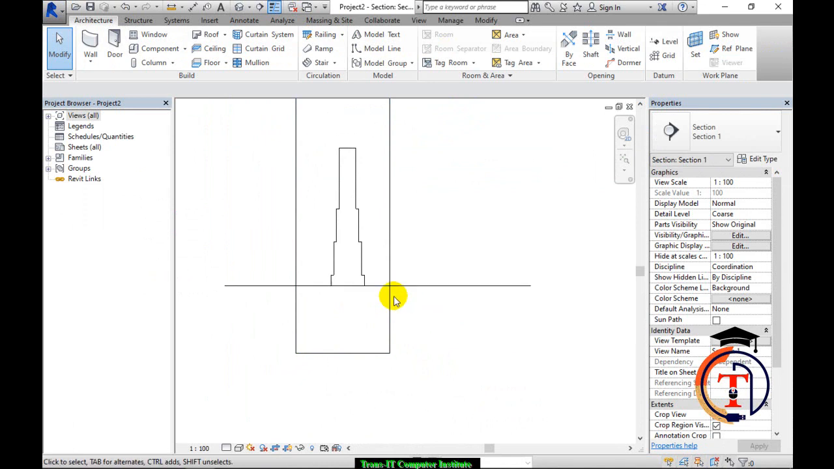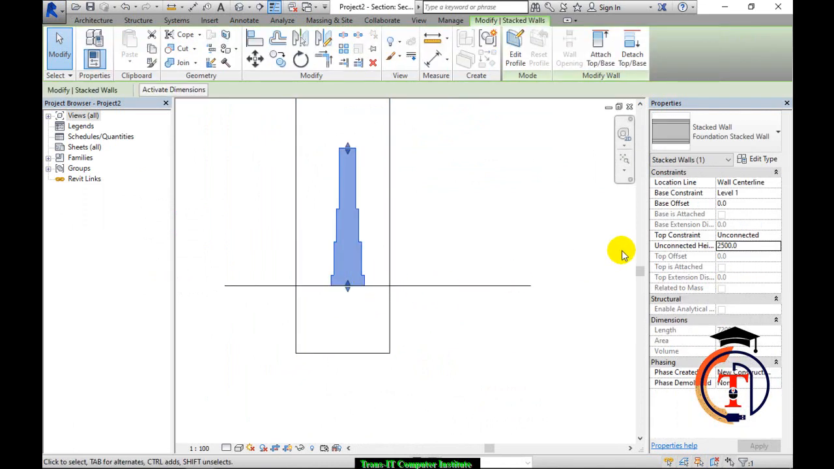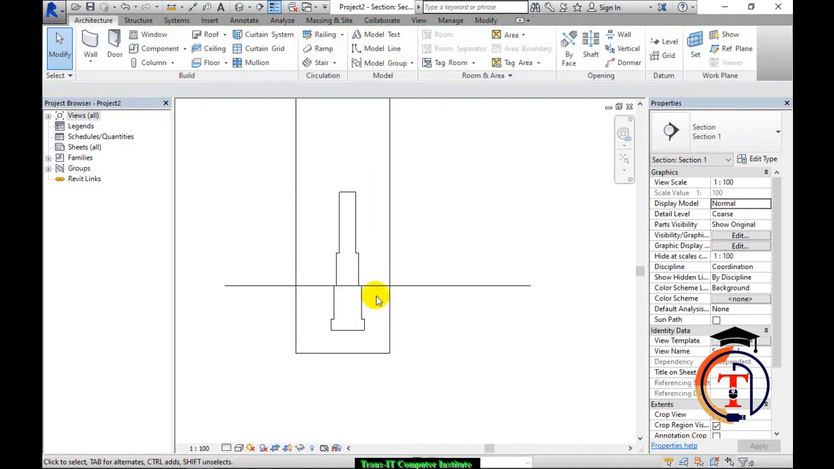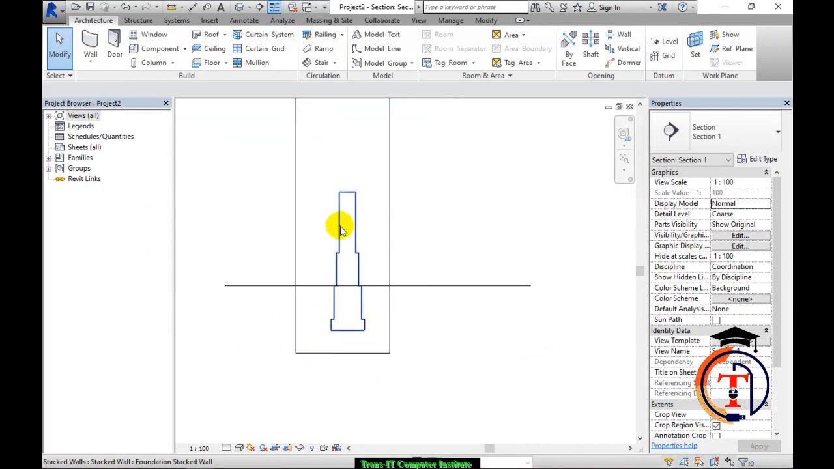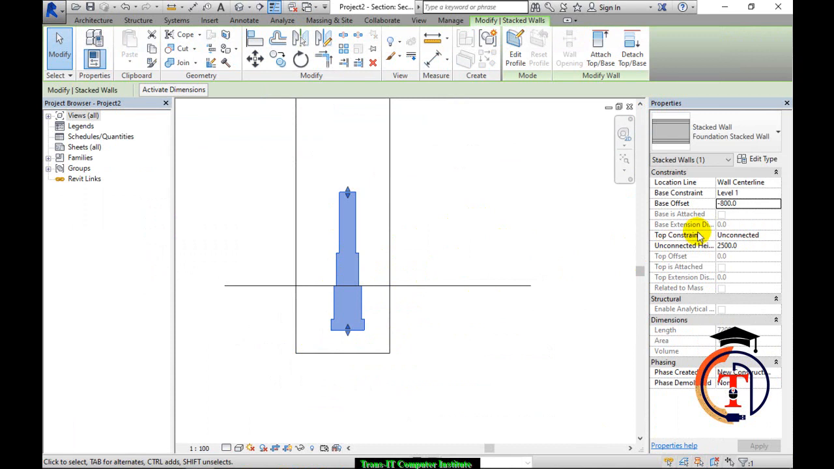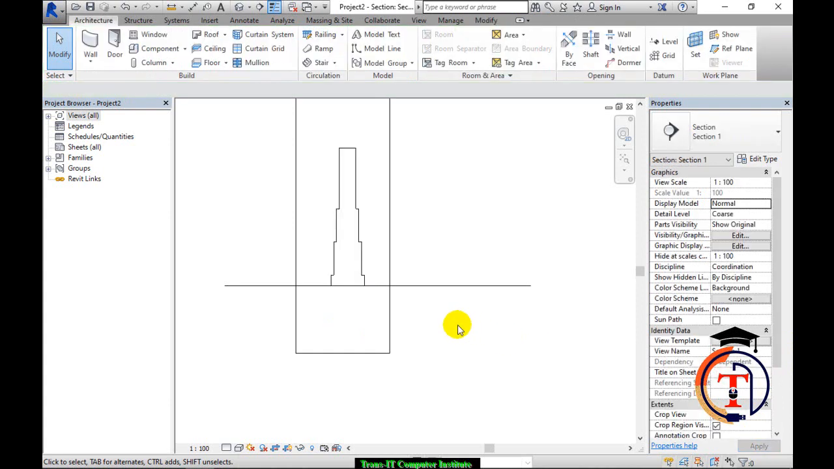So there are two things we can do. We can put the level. First I will show the base offset of minus 800 and you make it apply. So it automatically goes down. So this is your ground level and it is offset by 800 mm. Otherwise there is another option. I make it again, select these ones, make it 0, apply. I can put another level.